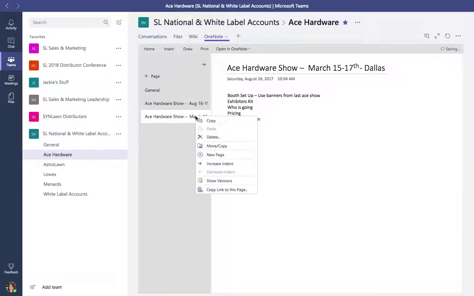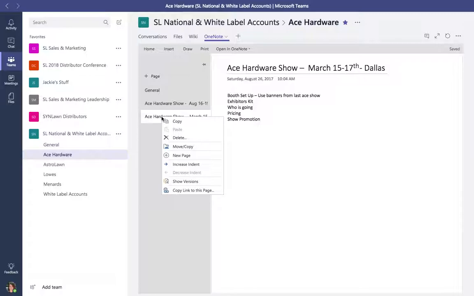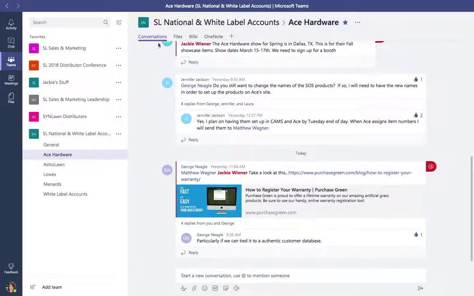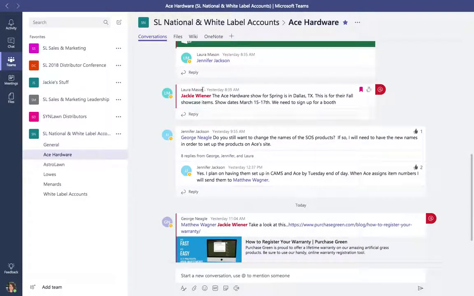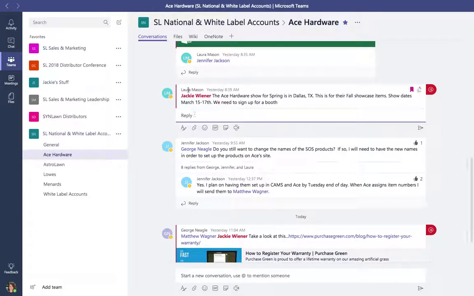Let's say I wanted to make sure that Laura knew I was doing this. I could right-click on this page, say copy link to page. I'm going to go back to conversations, right? And I'm going to go back to where she said this, okay? We need to sign up for a booth. I can say @Laura.